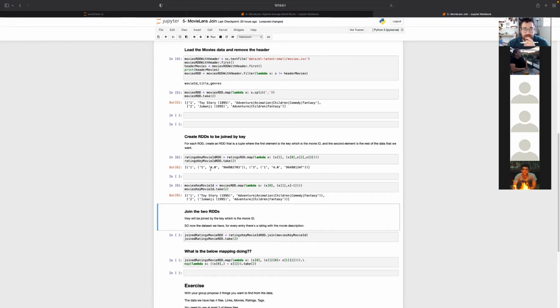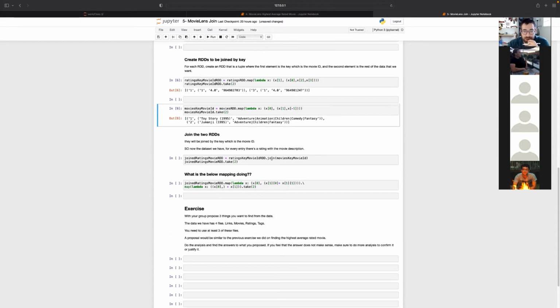So now I have these two RDDs, this one for the ratings having a key-value pair, and this one for the movies also having a key-value pair, and the keys in both cases are the movie ID. Now to join them, we can use the join function on the ratings RDD, with the movie ID as the key, and we pass to it the other RDD that we want to join with, which is the movies key movie ID.